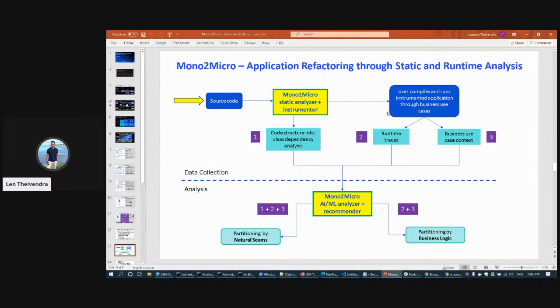And this is in order to exercise as much of the monolithic application's functionality as possible, and in turn exercising as much of the code base as possible. And once that's done, out of that will come a lot of runtime traces that can be collected on the application server side. And then we have this other bit of information that we call business use case context, which we use another Mono2Micro tool for, that essentially adds some context to these use cases.